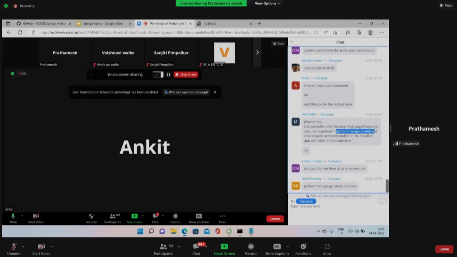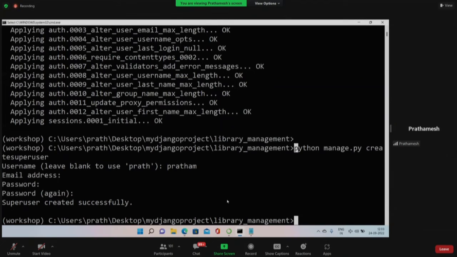The command is wrong. You are using migrate and createsuperuser at the same time. Migration is done. Now it's the createsuperuser command. So obviously it will create an issue. So it's clearly, I've typed it. No, you have done the migration, now python manage.py createsuperuser.